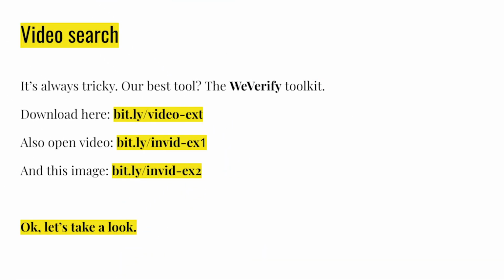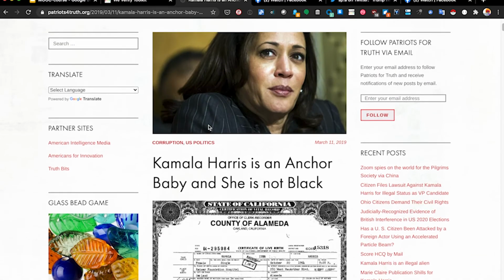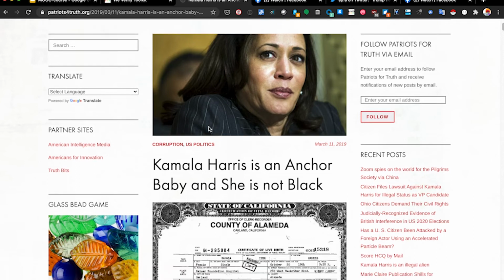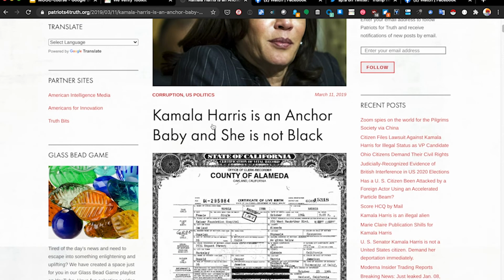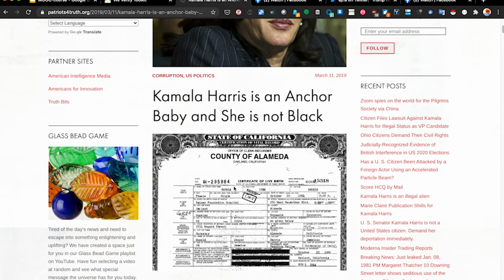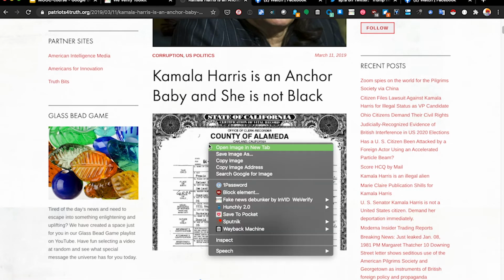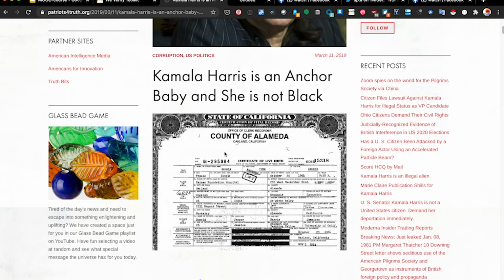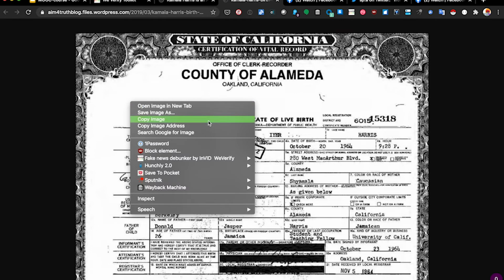And that is going to be under the InVid EX2 URL that I gave you. It should open up to this page right here. Now, this page has been spreading false information about Kamala Harris, and I would like to understand what this birth certificate is. So I'm going to right click, and I'm going to once again open the image in a new tab. Great, so this gives us a larger version of this image, and once again you can either right click or just copy the URL. Here I'm going to right click and say copy image address.